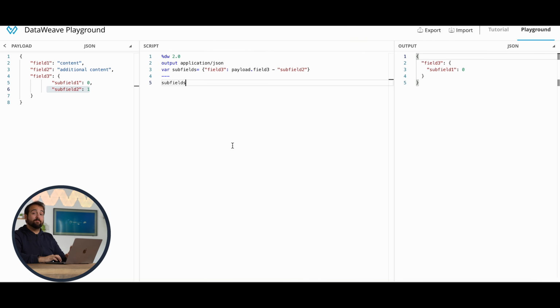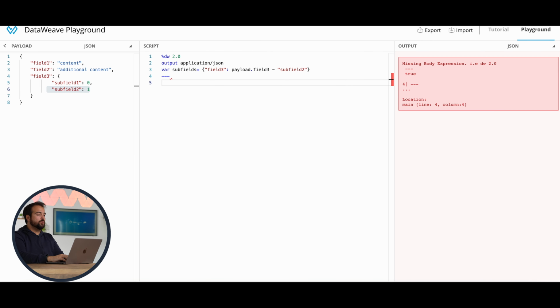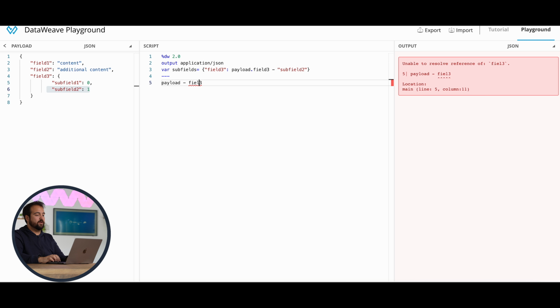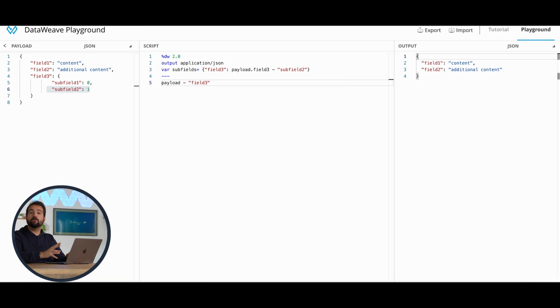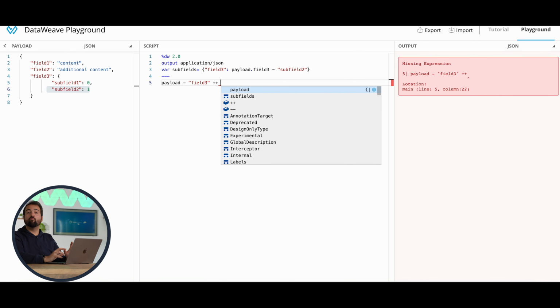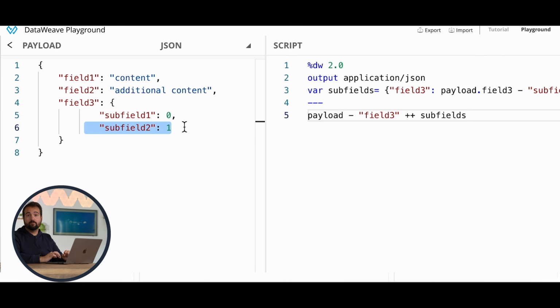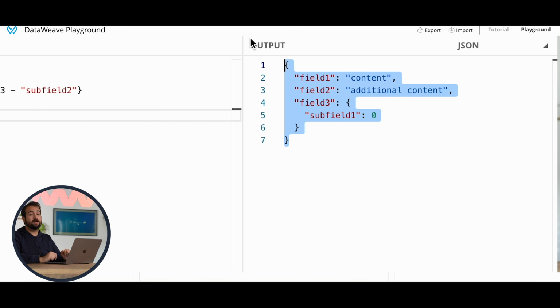So what could we do? We have to remove field3 from the original object and add what we modified with subfields. Let me explain, it's better with a direct example. So imagine we have payload minus field3. And here we removed field3 of course. But if we do the plus plus, which is used in order to add an object to an object, and we do it with subfields, there we go. We removed a nested field and we combined once again the original object.